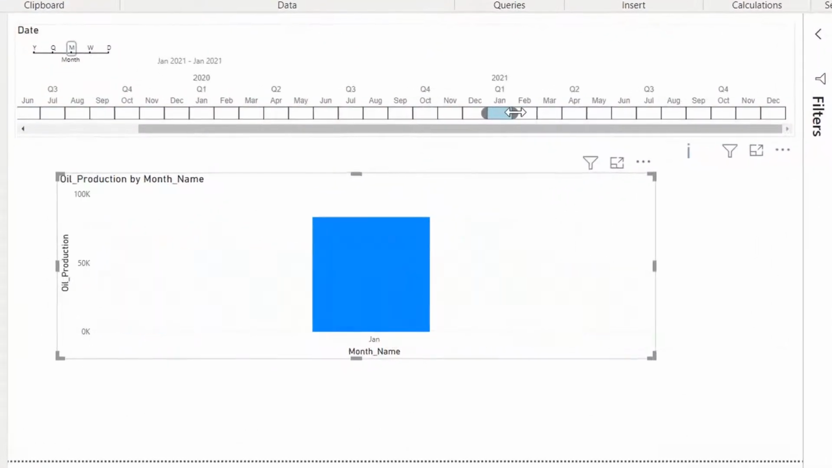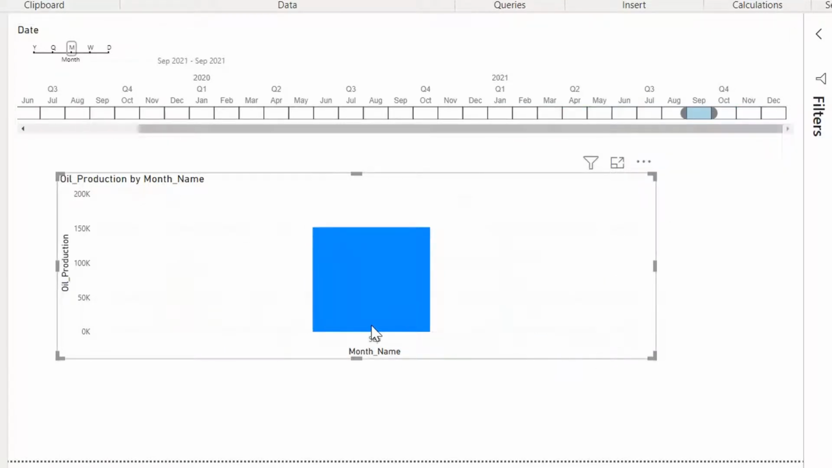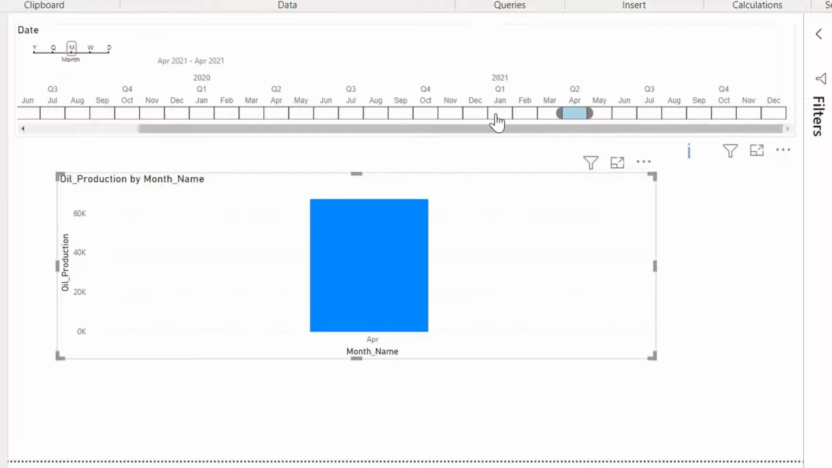I'm going to choose only this year, from January to November. Now you see that my bar chart shows the oil that has been produced in our department is this much. This is showing what is selected in our timeline. But if I select September, it's only going to show me September. If I select August, it's going to show me August. What I want is that if I select August, it shows me from January to August. If I select April, it shows me from January to April. This is our goal. Let's see how we can do it.